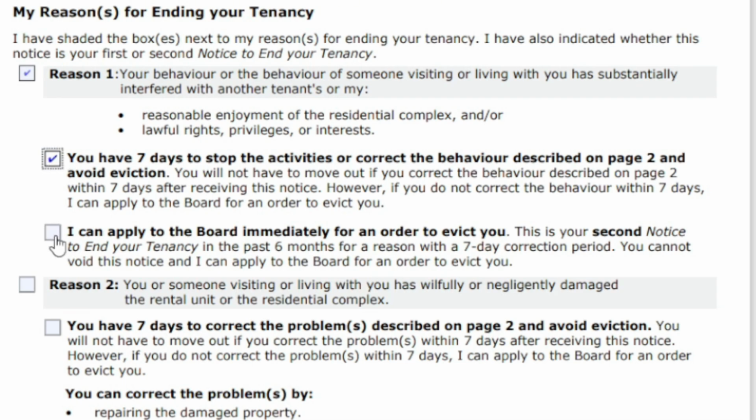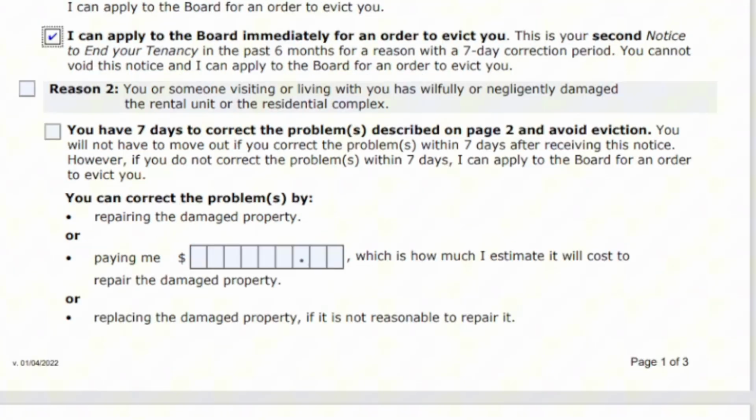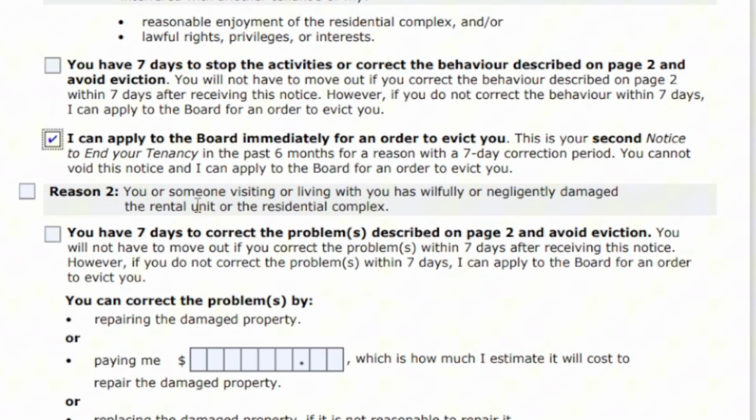So first time, second time. Now, if the reason is not reason number 1, if the reason is you or someone visiting or living with you has willfully or negligently damaged the rental unit. So this is if it's damage to your rental unit or the complex. So if it's, for example, damage to the apartment building, you would be filling out reason 2.